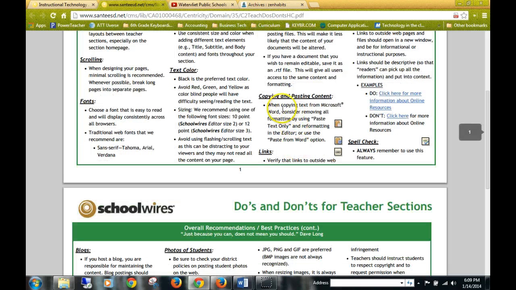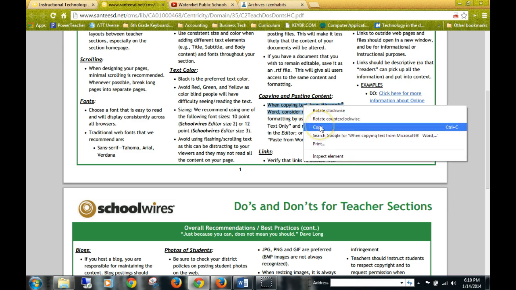Copying and pasting. This is for if you have an old website or other documents where you want to copy from one and put it onto your SchoolWires account. It's very easy to, when you select something, right-click and choose copy, and then right-click into wherever you want to paste that, and choose paste. You can also use the shortcut commands of Control-C copies, Control-V as in Victor, paste that information as well.